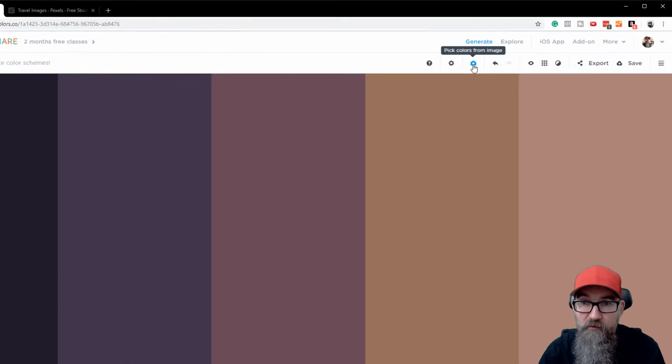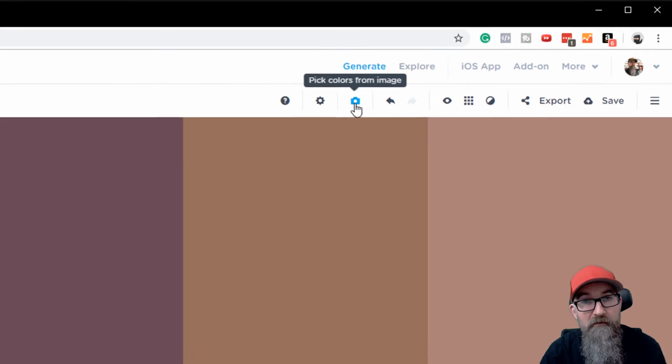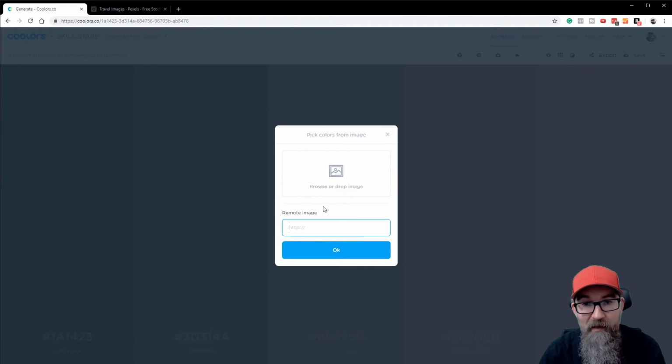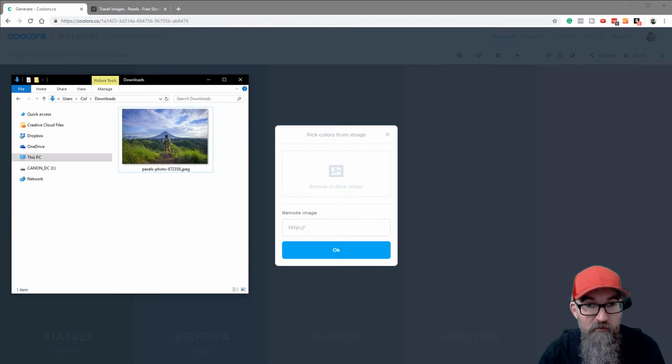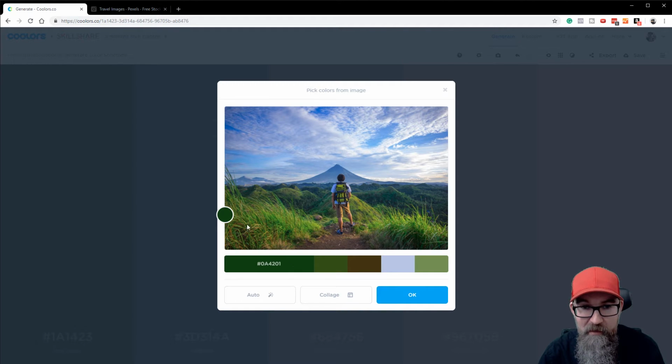And then what you want to do is go up here to the little camera icon. It says Pick Colours from Image. Click on that and it will open up this little window here. What we need to do is go to the image that we've downloaded and we just drag it into there. And you see here it's automatically chosen these 5 colours lifted from this image.